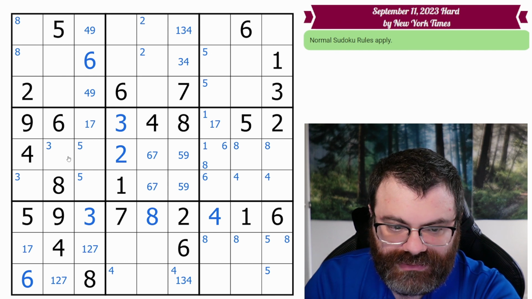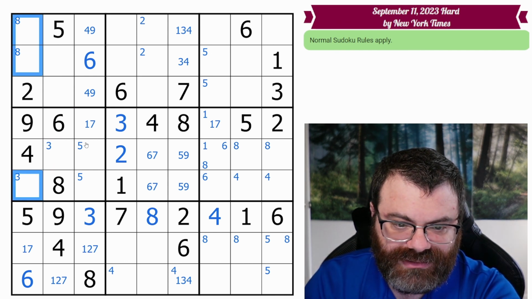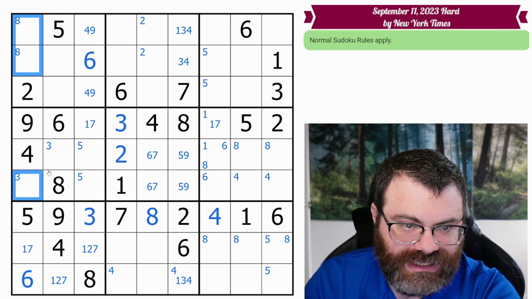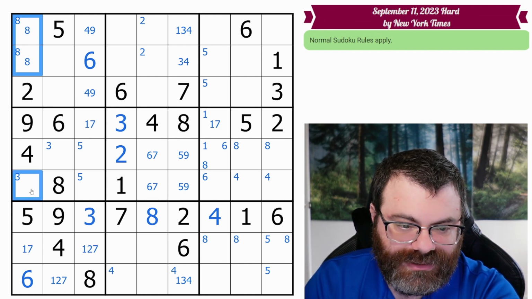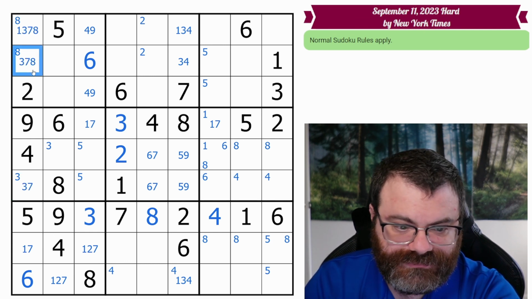Okay, so this column has, let's do this column. This column has 4 left, and then this column also has 4 left. So here we know the 8's going to go up here. Okay, we need a 1, 3, and 7 in addition to that.